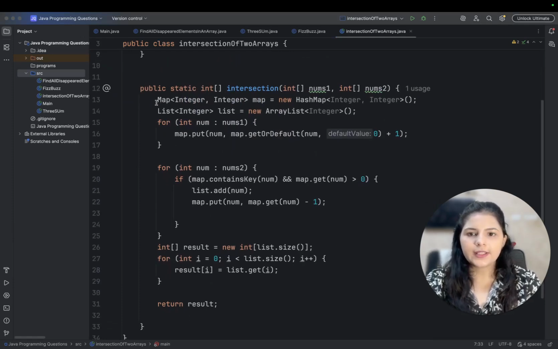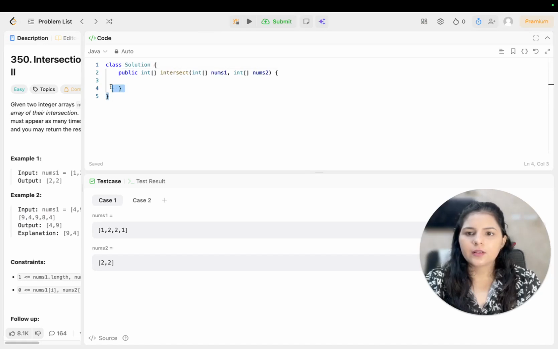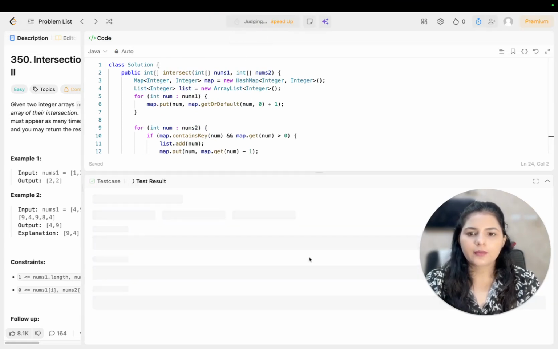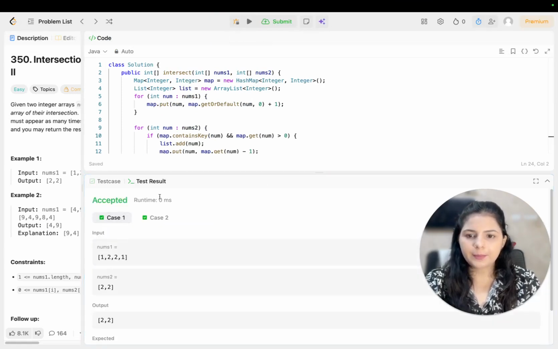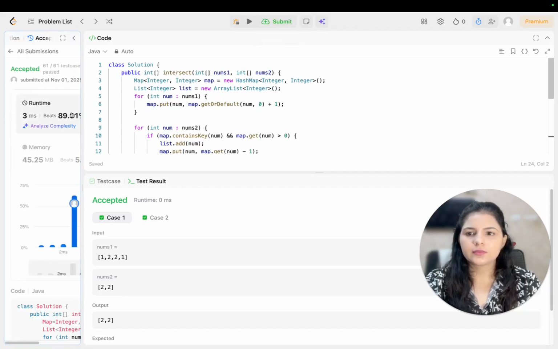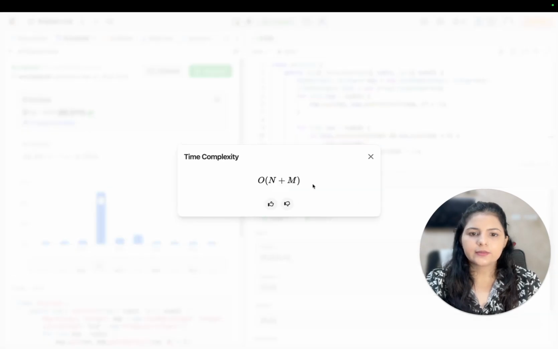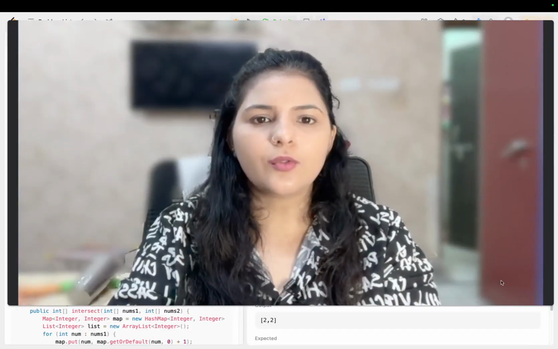Now let's test it in LeetCode as well. So I will copy the code here and let's run the program. So we can see here it is accepted, runtime is 0 milliseconds, so we can submit the code. So we can see here it is accepted, 61 test cases got passed. Let's analyze the complexity. So time complexity of this approach is going to be O of n plus m. So this is how we need to solve this problem.